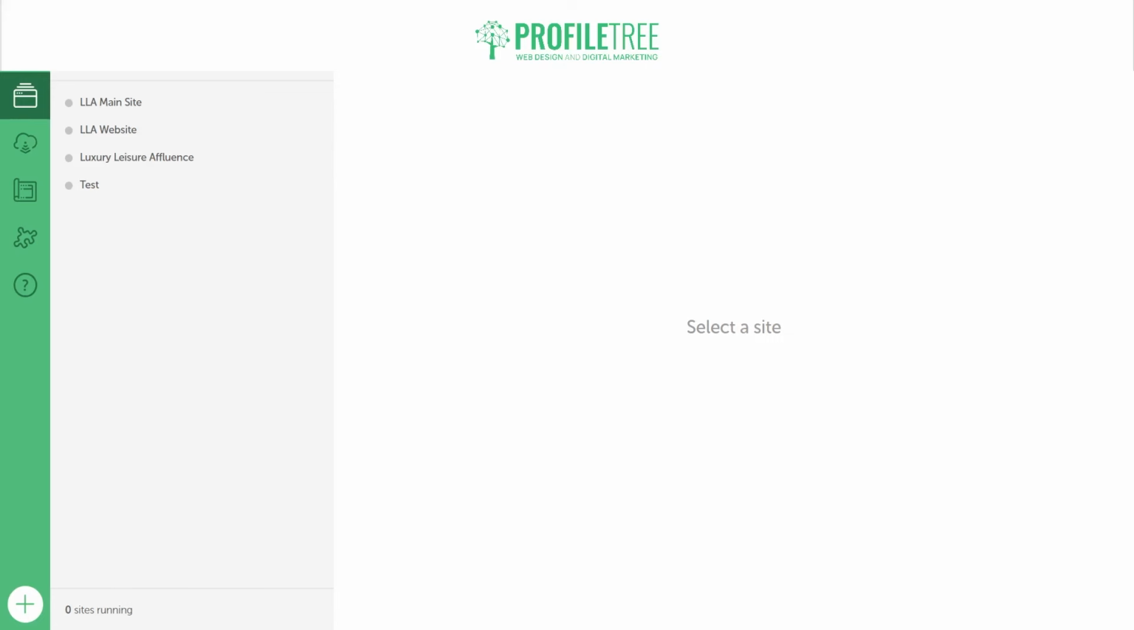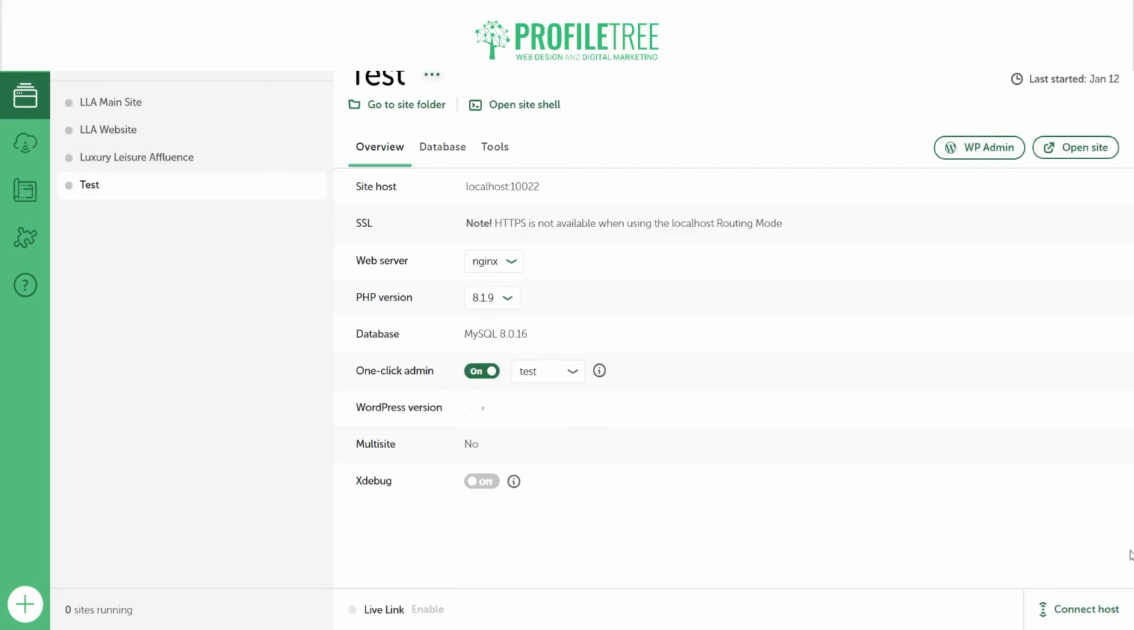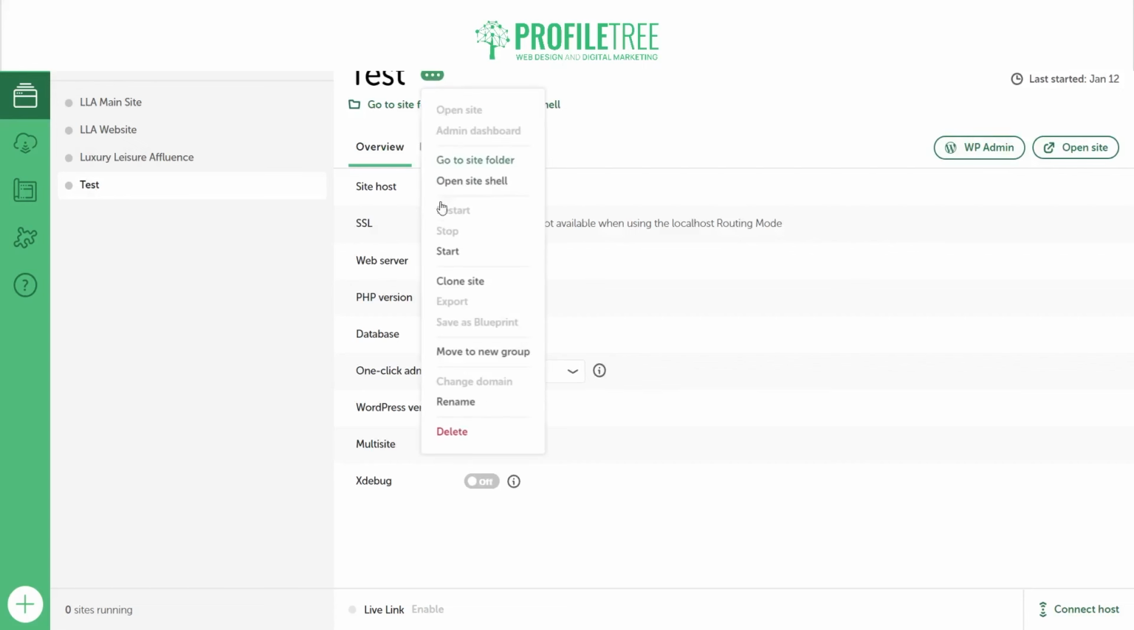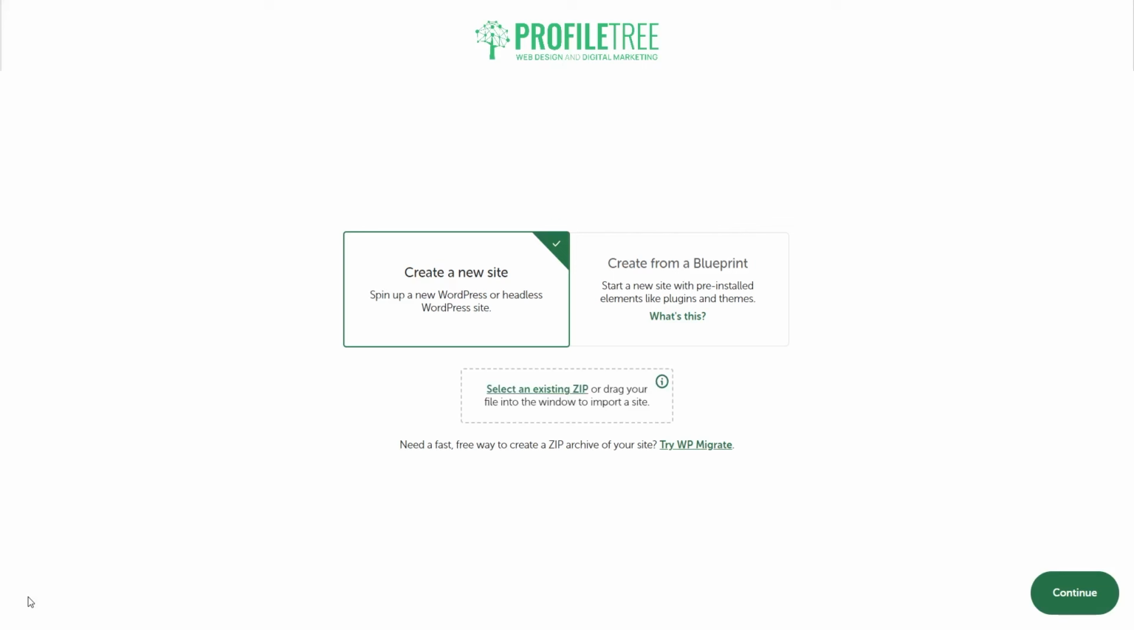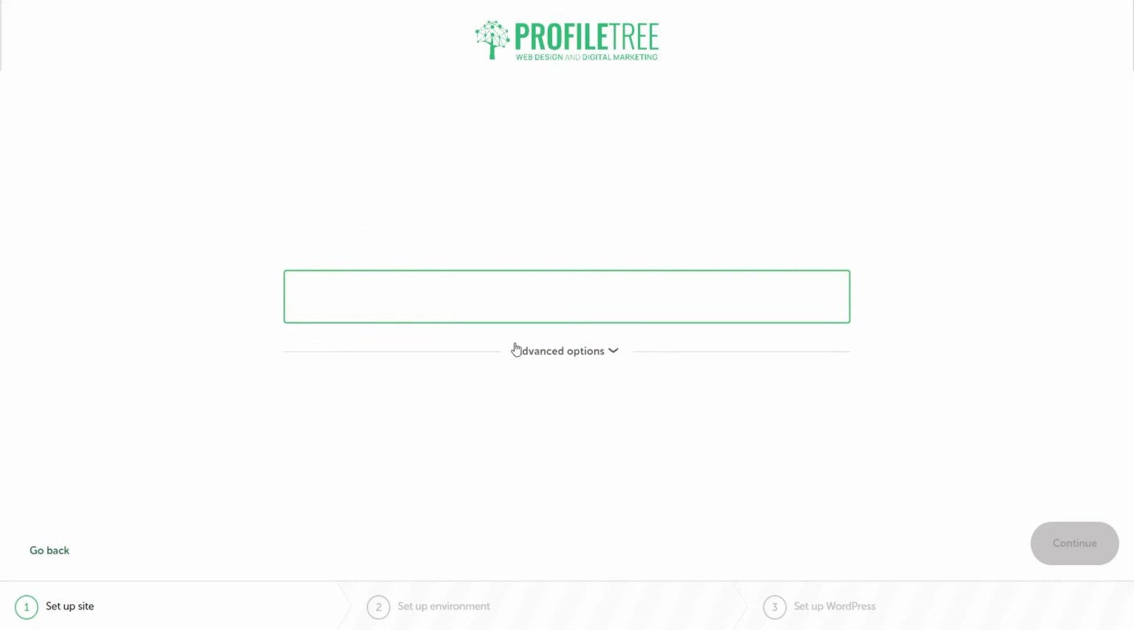So this is the Local dashboard, really. Now you can see that I have played about with it, and I've got a couple of sites there, and even a test one. So I'll go ahead and delete this test site, and remove this. And then we're going to set up another test site. Here we have the option to create a new site and one to create from a blueprint. We'll just go for a normal one for now.